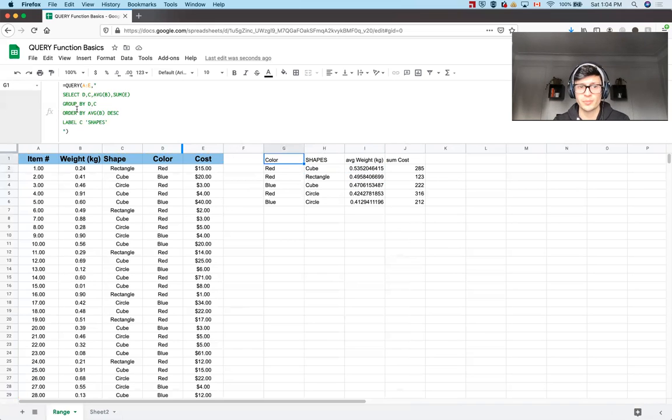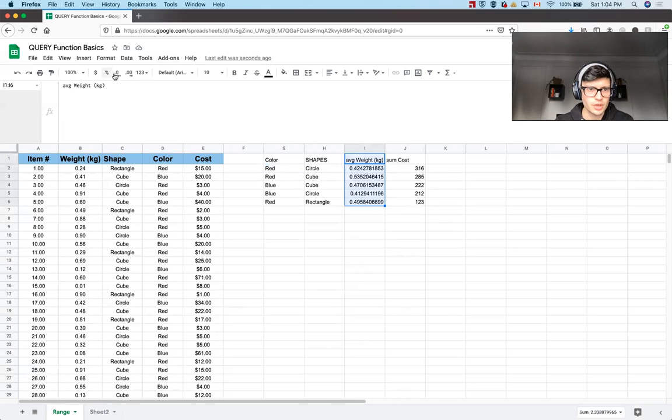We could switch that from, instead of average of weight descending, we could say the sum of our column E, which is cost. So now you could see the order has changed. Maybe I'll even just very quickly, for anyone looking and finding this a little small, put it to 2 decimal places in the center. Costs, I'll add in dollar signs. And as you can see here, the red circle is the most expensive, then the red cube, all the way down to the least expensive, which is the red rectangle.